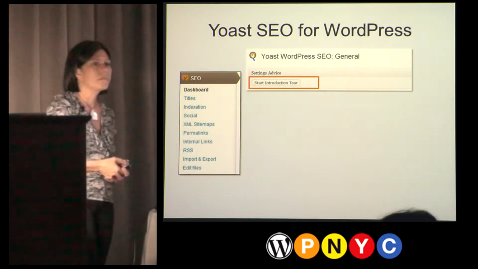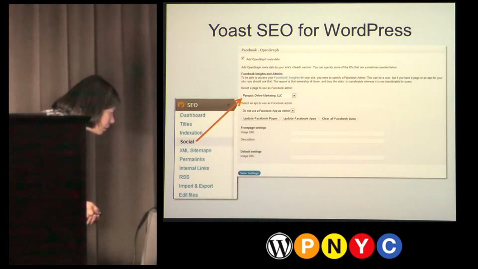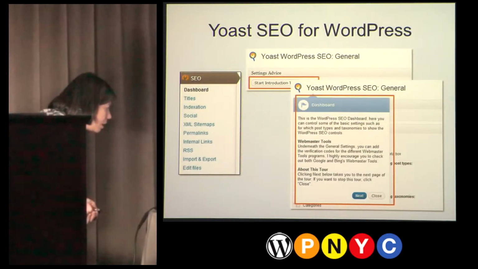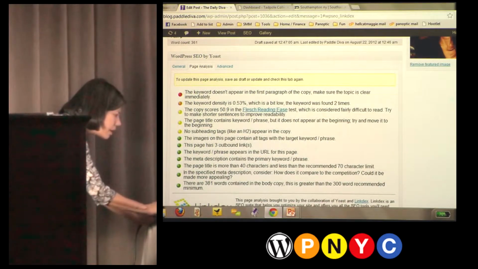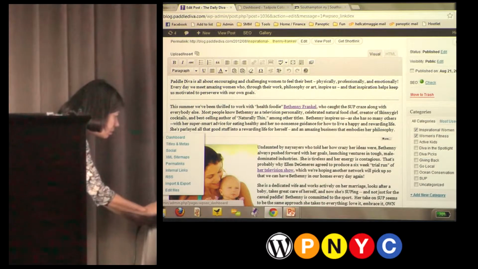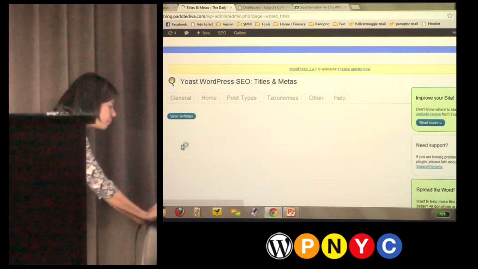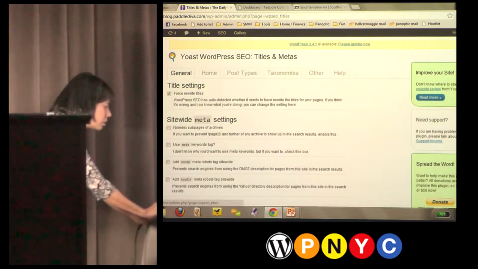Does it fix up your title tags, right? It does. Let me just see if I have that in here. No, I don't. Let me show you on the dashboard, there is a place where you can set default titles, that's a big one for us. Yeah, titles and metas. So you can actually set these things up site-wide.